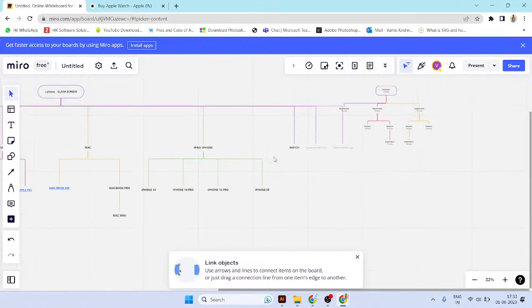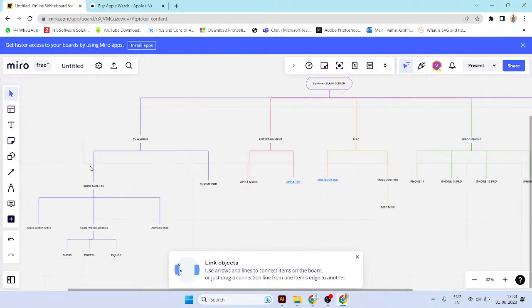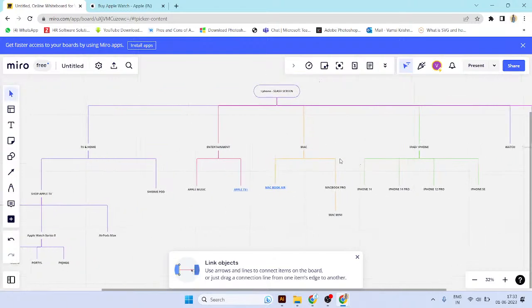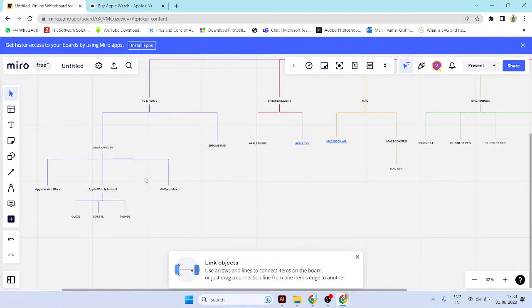So this is the settings for understanding the navigation panel, and after that in that particular navigation panel we have shop Apple and home food. So in this entertainment we have Apple Music and Apple TV. So Mac we have MacBook Air and MacBook Pro. So every section we have divided very clearly, and we just added the screens.